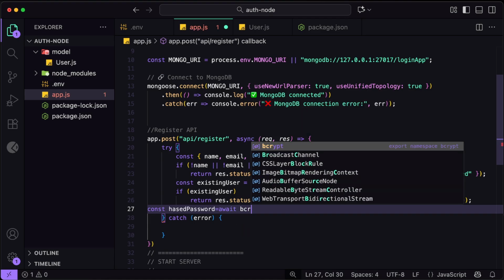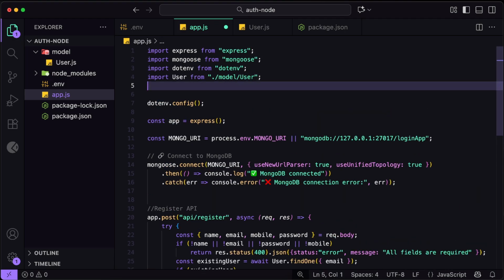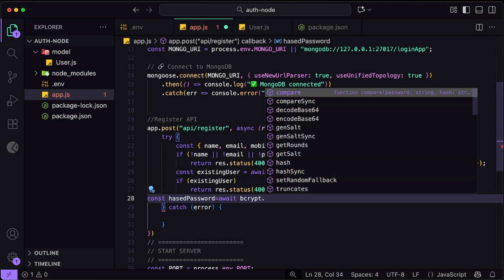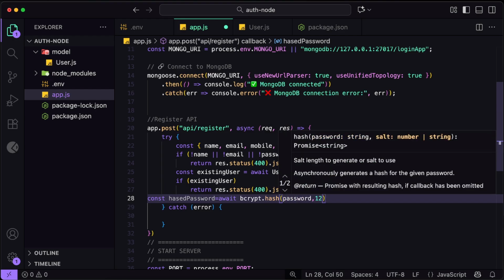And here I will write bcrypt, which is a function which will be imported from bcrypt.js. Okay, it is not imported, so let me just import it. I will write import bcrypt from bcrypt.js. In this I get a method known as hash, so I can pass password with 10. It will hash it.